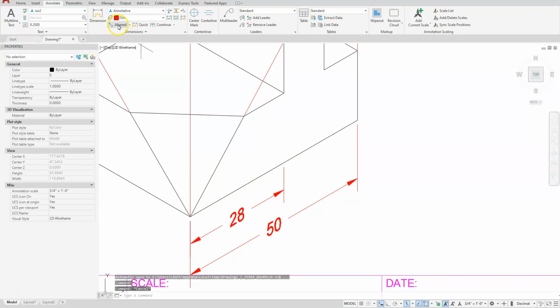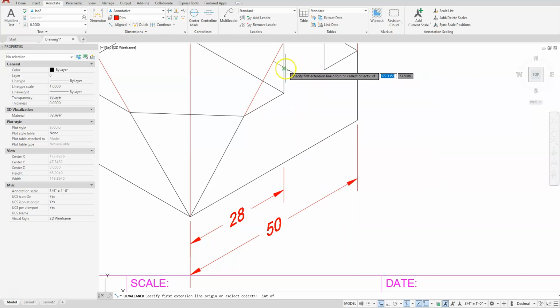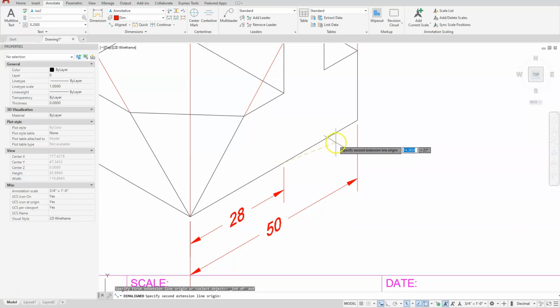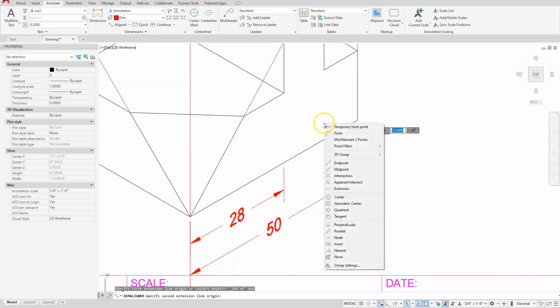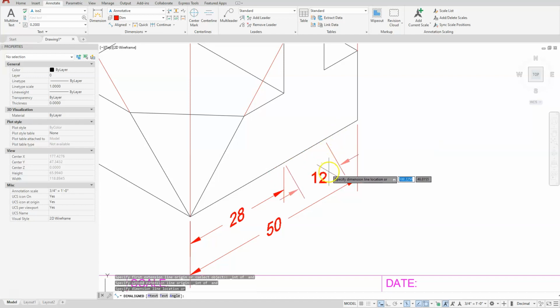Let's do the next one, align dimension. And we're going to start from an intersection. So shift and right click. This intersection to this intersection. And then we want it to also go to an intersection. So shift and right click again. Choose intersection. Now I'm choosing this line and this line. And I'll place it.